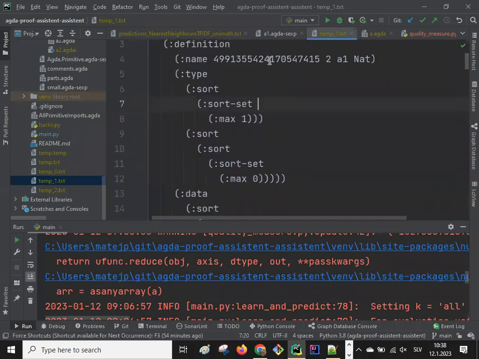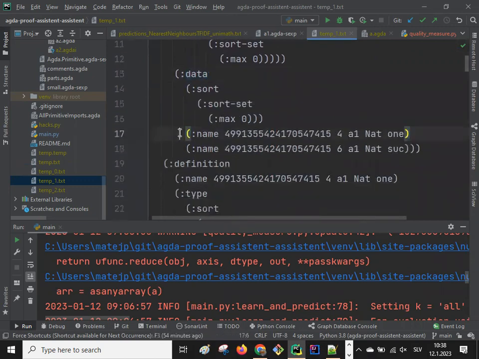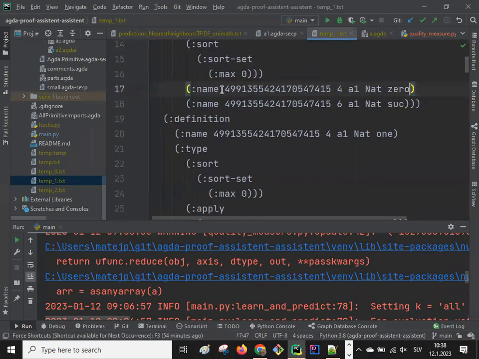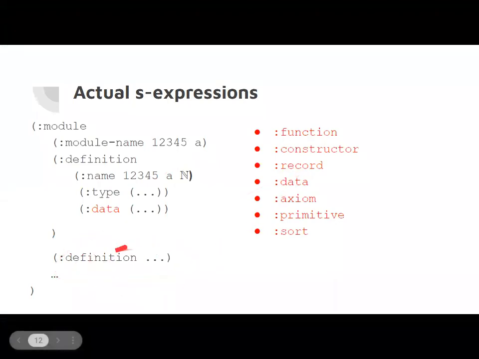And we can see that in the case of our data type natural numbers, we have this data and we have defined two names, which are not one and not, sorry, that was zero before. So this is another example. And then the constructor is actually not defined here and it goes in a separate definition. So in this separate definition, we would, for example, have name a n zero, and in that case we wouldn't have data in the body, but it would be constructor, and so on and so on.